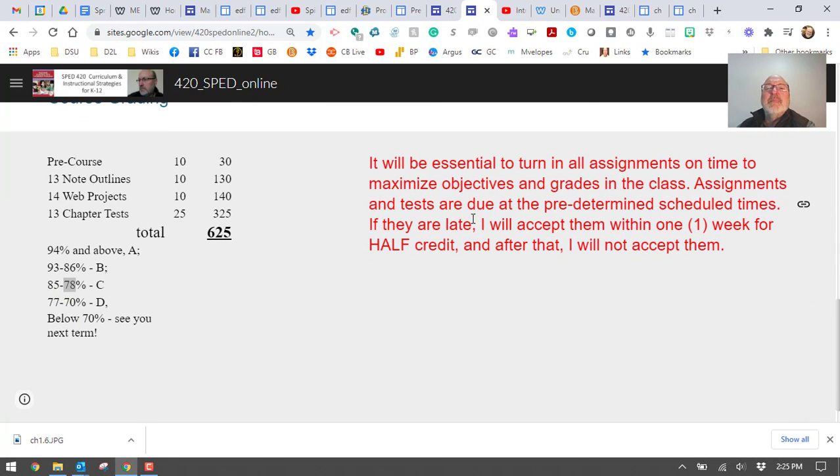And then here's my policy. It's essential to turn in all assignments on time and maximize objectives and grades. Assignments and tests are due at a predetermined scheduled time. If they're late, I'll accept them within 1 week for half. And after that, I won't accept them. And the reason being, because you get so far behind that I can't get them all caught up. So there may be circumstances, but I'm going to ask you to turn them in on time, have your web page done on time, and then you'll be just fine.